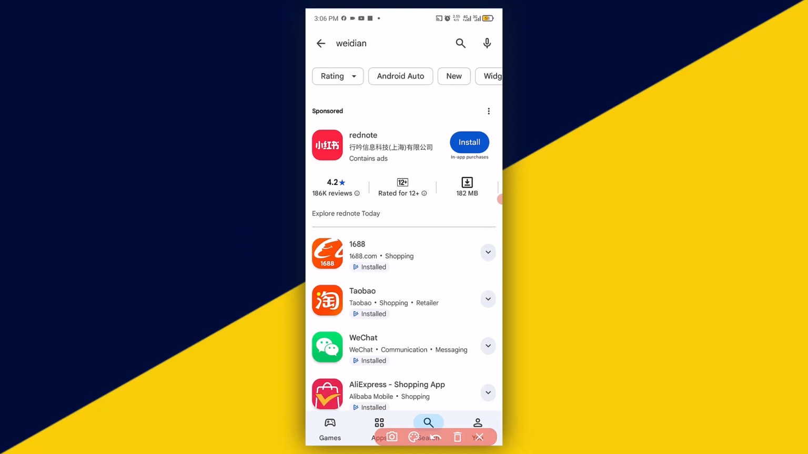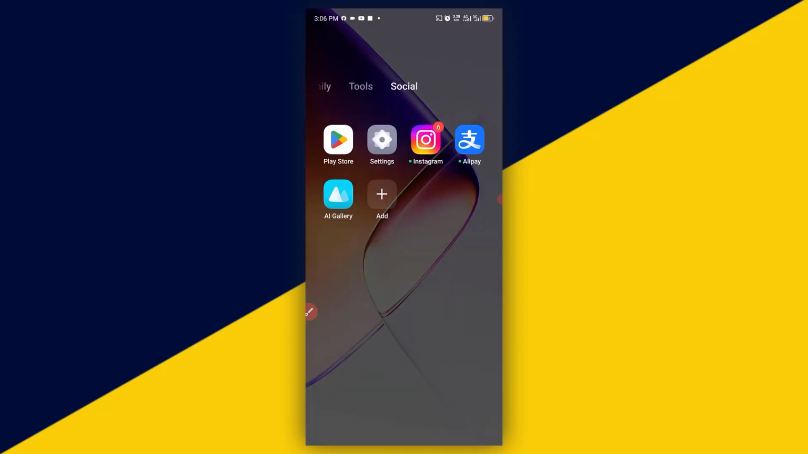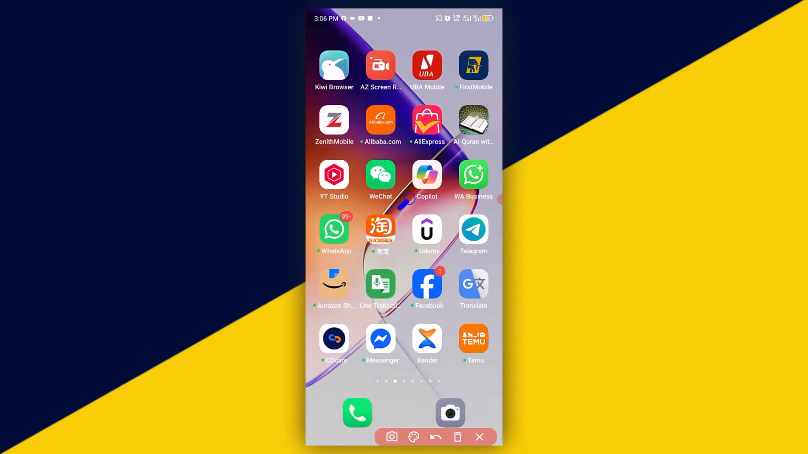So like I said, the Weidian shopping app is no longer in the Play Store, and I want to give you a quick fix on how you can have full access to the Weidian shopping app. What we want to do here is first make sure you have your WeChat app on your phone, whether you are using an Android phone or an iPhone.